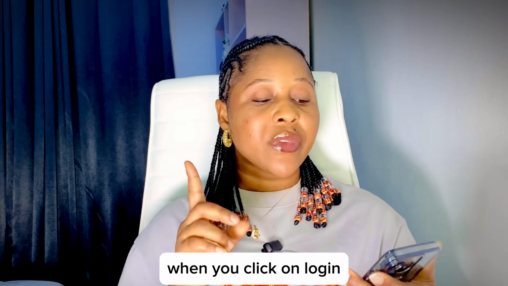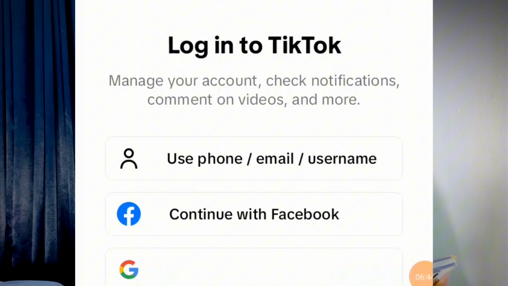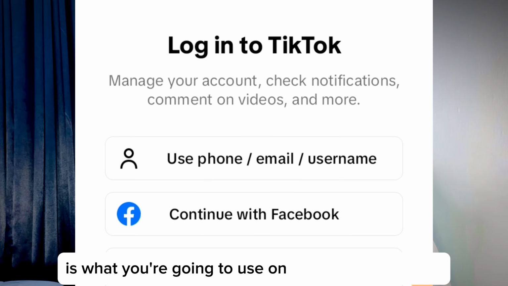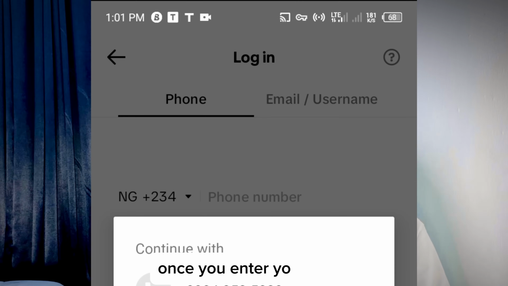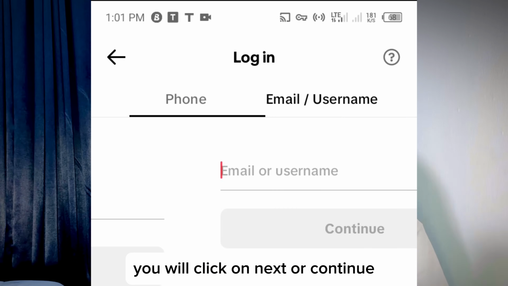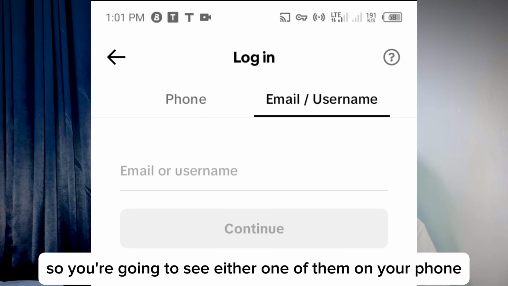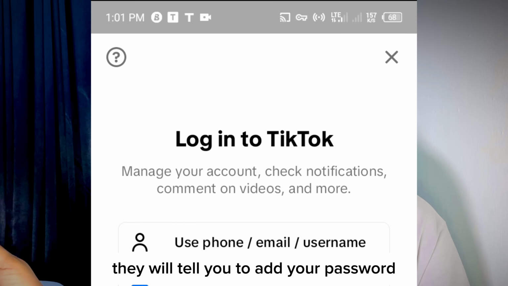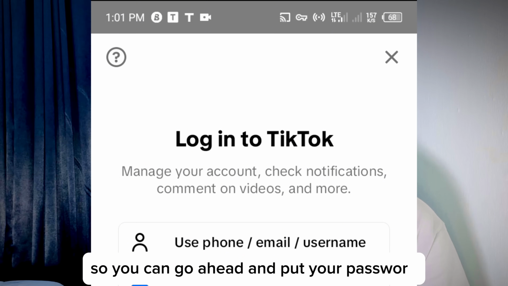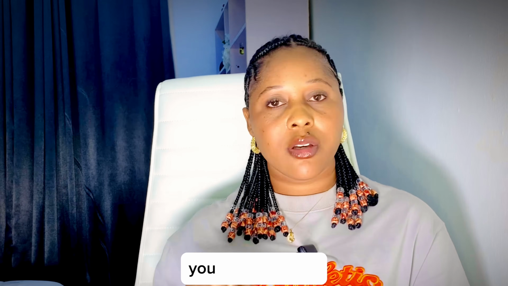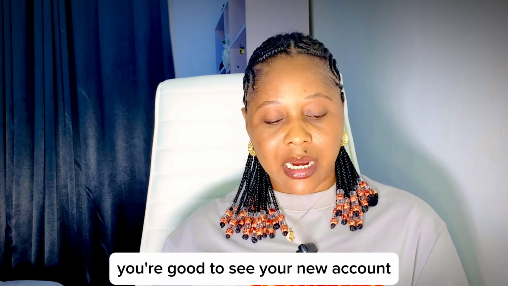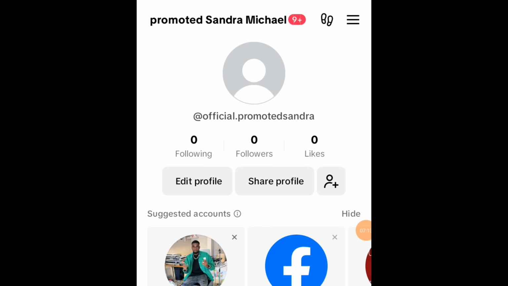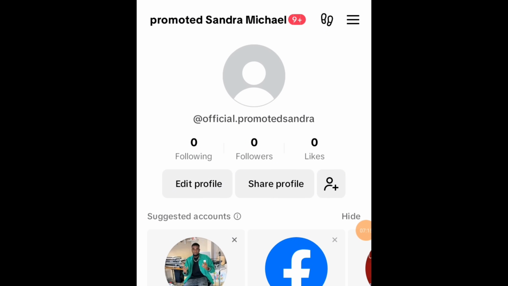When you click on login, they are going to tell you to use phone number, email, or username. So that email you used on your browser is what you are going to use on your TikTok to log in. Once you enter your email, you will click on next or continue. So you're going to see either one of them on your phone. I will click on continue. When you click on continue, they will tell you to add your password. So you can go ahead and put your password. Once you put your password, you are good to go. You're going to see your new account. Once it's open up, you're going to see your platform is going to be like this. Like your space is going to be like this. Nothing, because you've not uploaded anything.